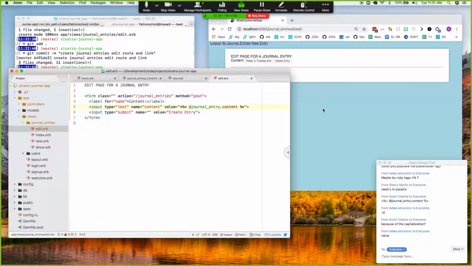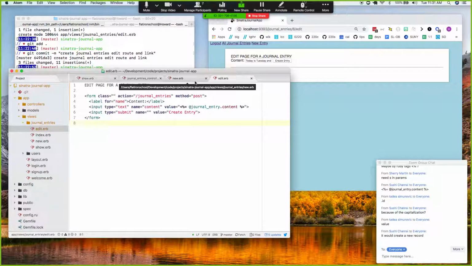If I hit create entry right now, does anyone know what will happen? What would happen if I hit create entry at this moment in time, given that here is the form I have thus far? It would create a brand new record. Sushi, that is exactly right. Why?